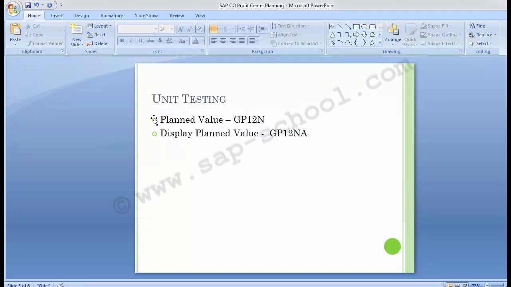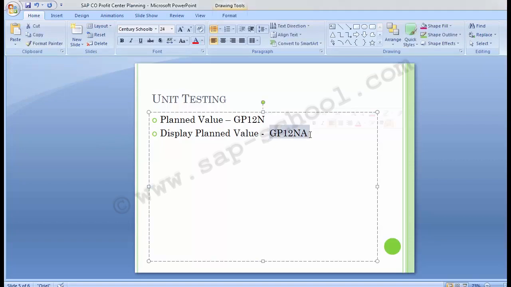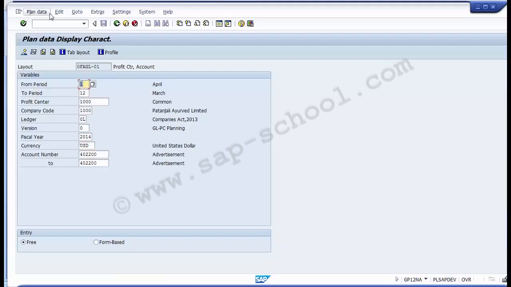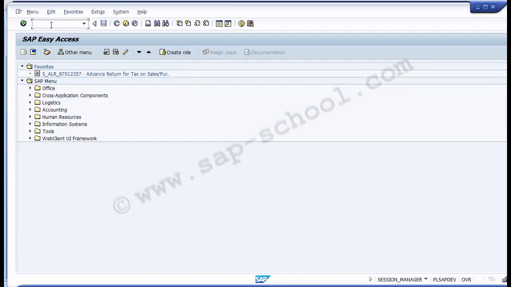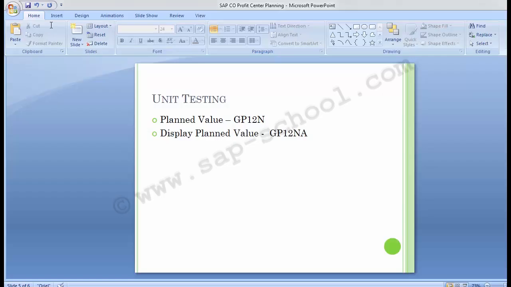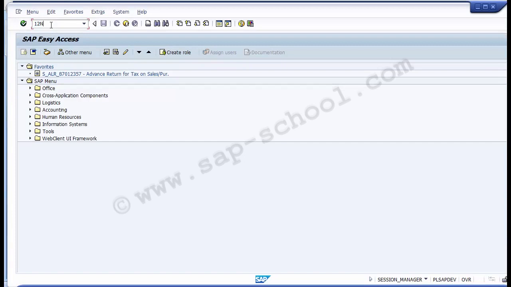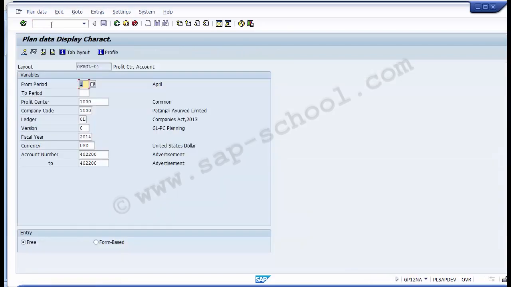And if you want to display the plan value, you can go with the transaction GP12NA. So if you go and execute the transaction for displaying the plan value, you need to go to GP12NA, enter. And over here again you need to fill up the same parameters for what display you want.